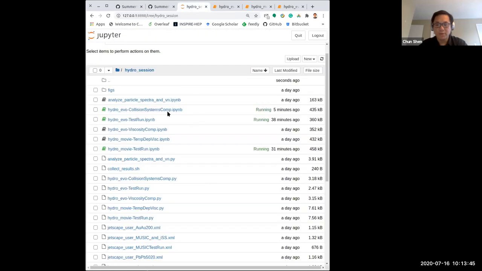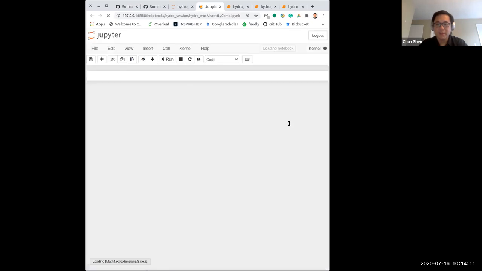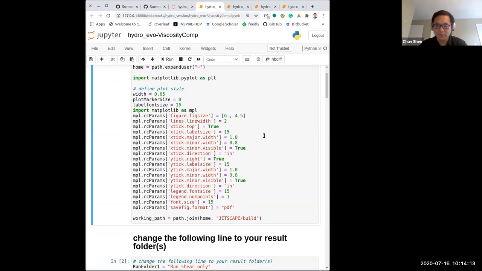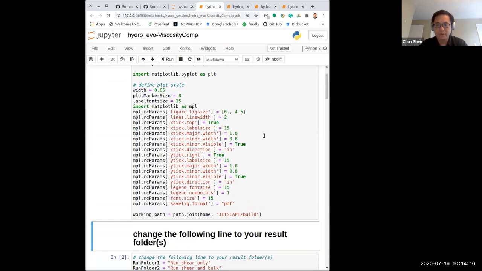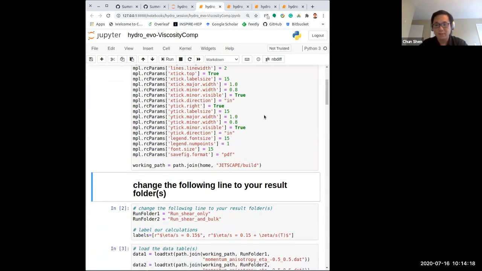So we go to these hydro sessions on the Jupyter notebook and we want to open a new notebook here, which is the viscous comparison notebook. There's also the same name, hydro evolved viscous comparison.py. If you don't have the Jupyter notebook opened, if you have that, you can open that notebook by clicking on it. Once you have that, it's the same as before. You just go through and execute every code cell, one by one.